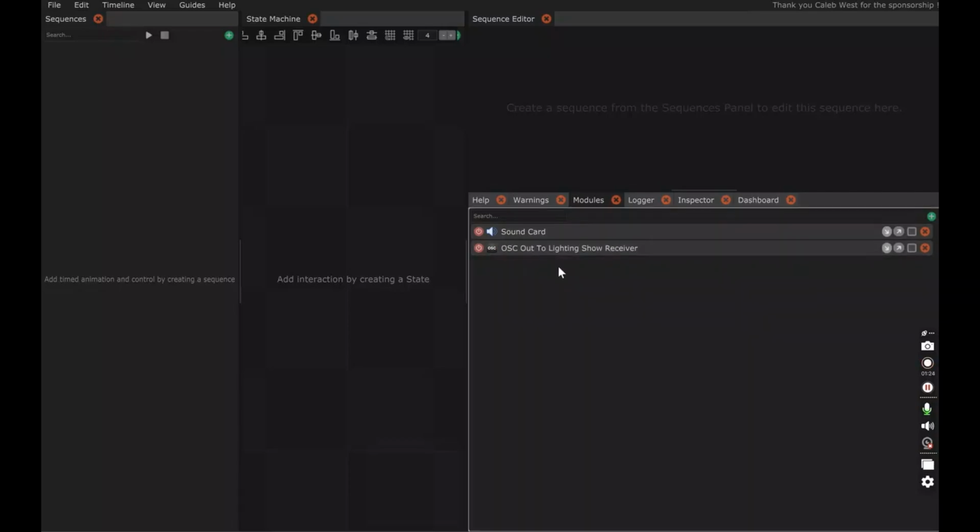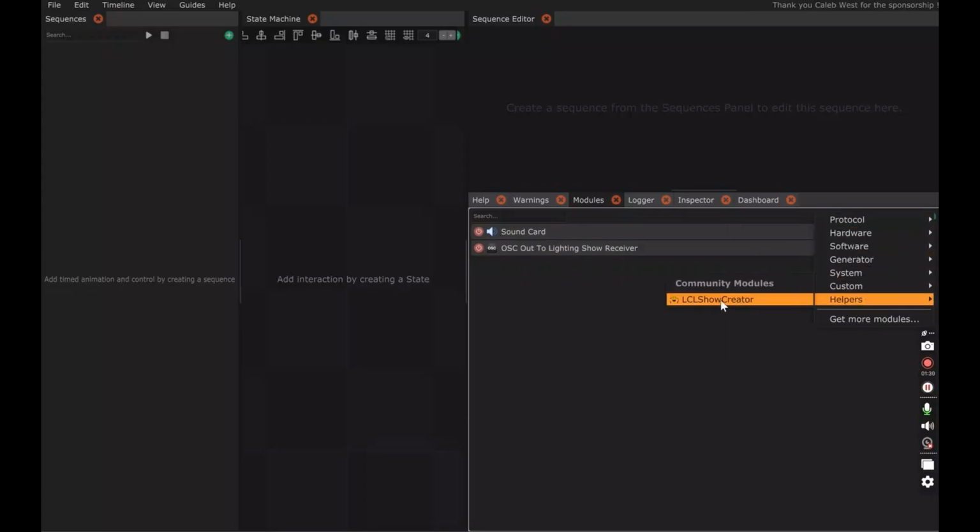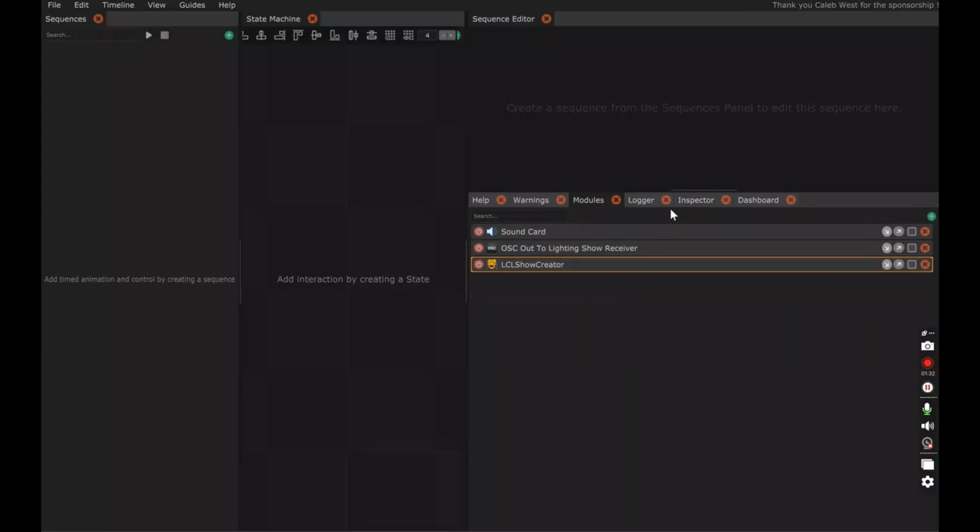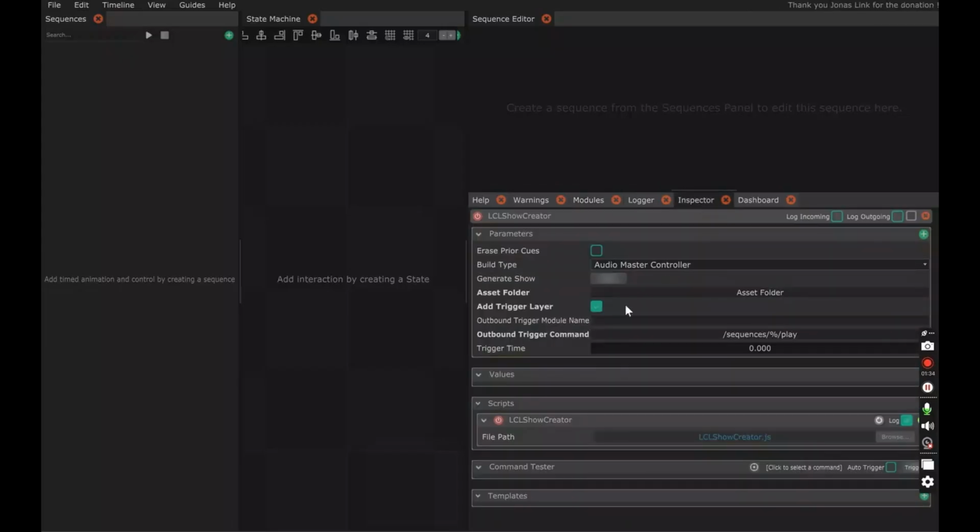This is all we need for our baselines, with the exception of the LCL script. So let's go ahead, and that lives under helpers. We've got the LCL-Show-Creator, and I'm going to pop into our inspector. By default, it's going to start with the Audio Master controller. If you have prior cues pre-built, you can erase them, so you can start from scratch. It will delete everything that you had before. However, since I have nothing here, that doesn't need to be checked.